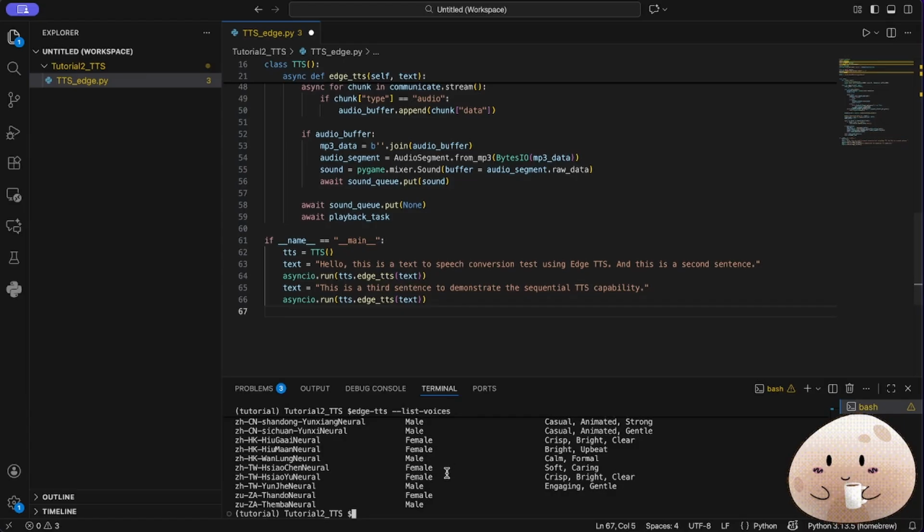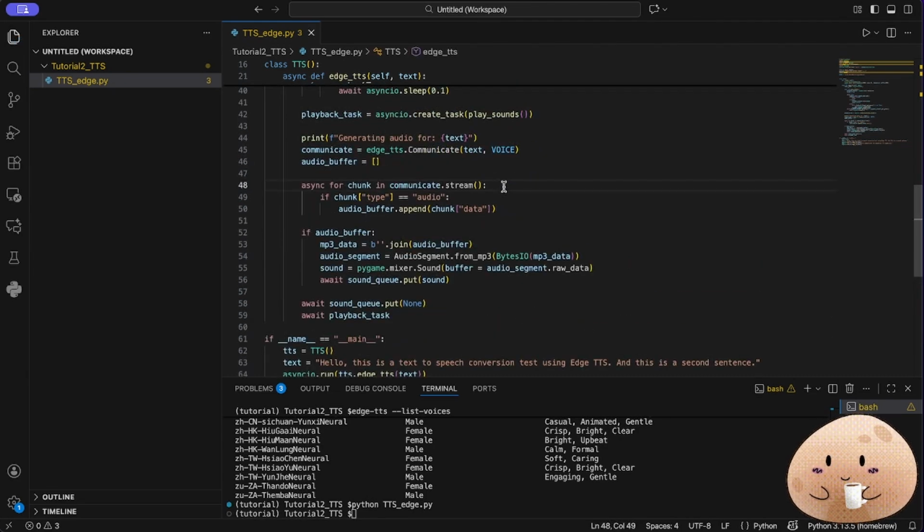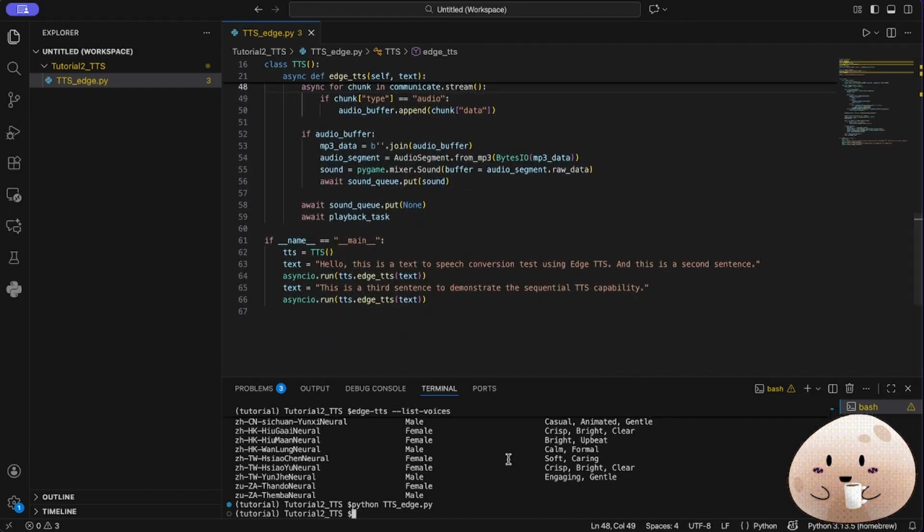Okay, now make sure that your environment is activated, and we're going to try to run this now. Sorry, I forgot to save. Now we'll run it again.